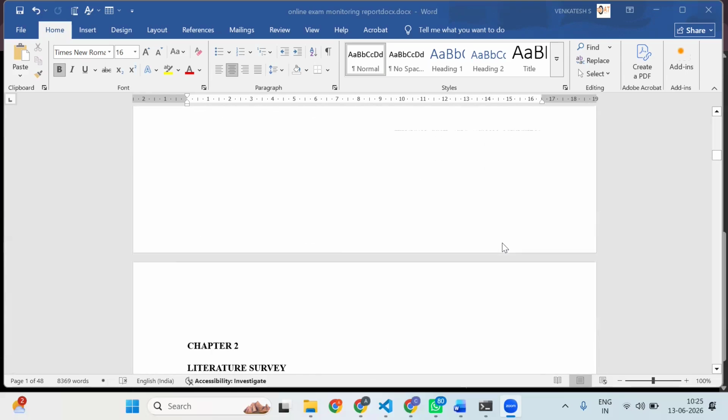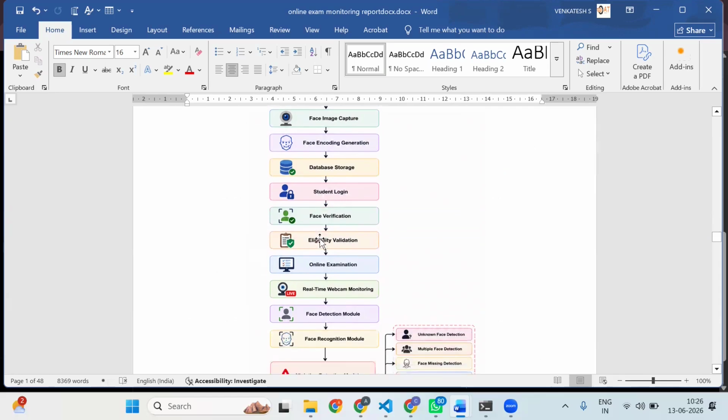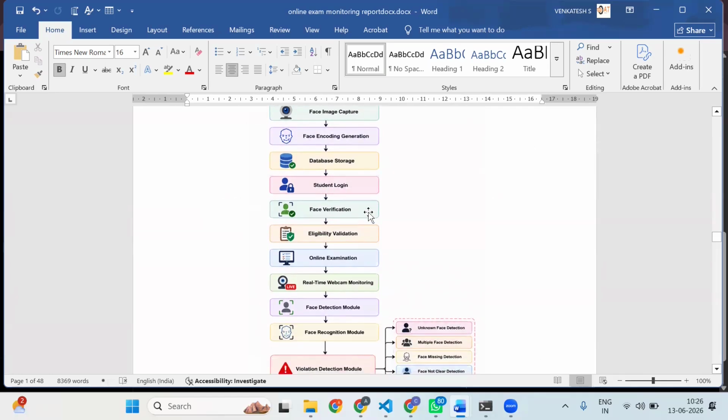So we'll see the block diagram. So this is the block diagram. First, student registration happens. During student registration, it captures the face image, and then from the face, it extracts the encoding, and it will be stored in our database. Once the student logs in, it will go to our database and search for the encodings.